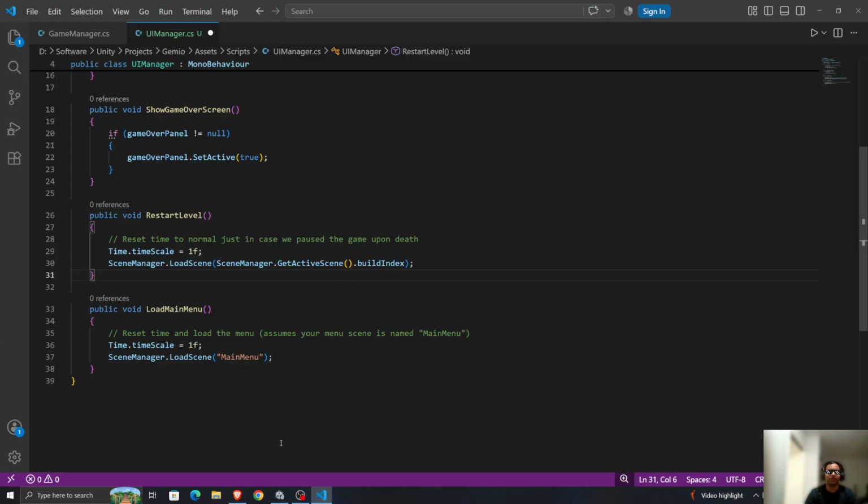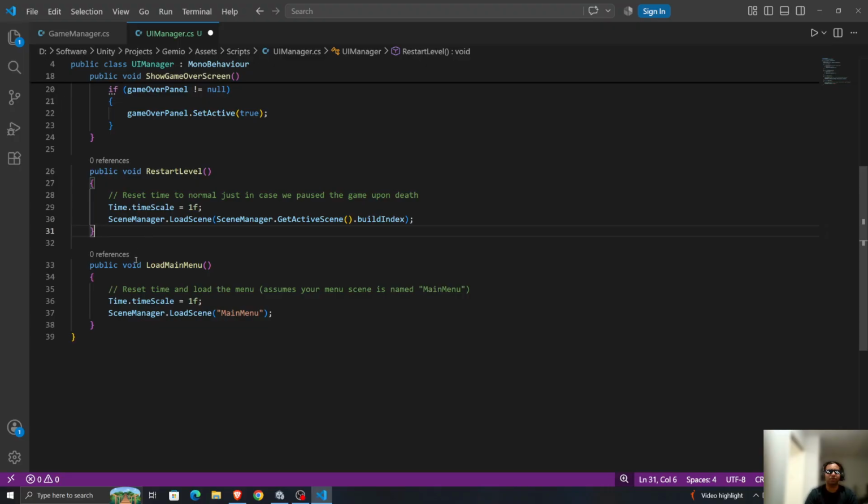Okay, I don't understand this function, so I gotta ask Gemini what this is doing. And then load main menu, reset time, and load the menu. Assume your menu scene is named main menu. So this is something we still haven't created, but let me just see. Reset time to normal, just in case we pause the game upon death. What do you mean by reset time to normal?